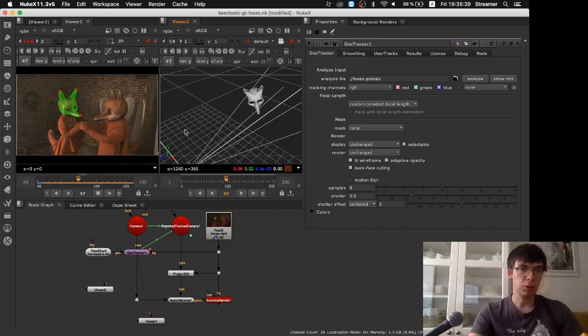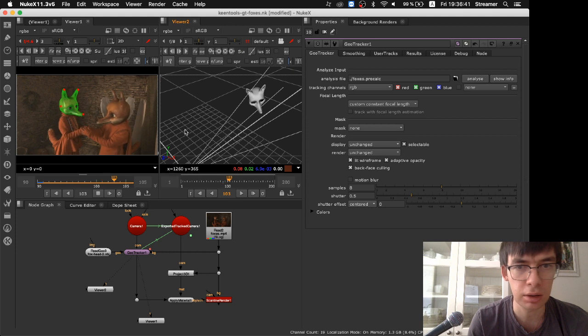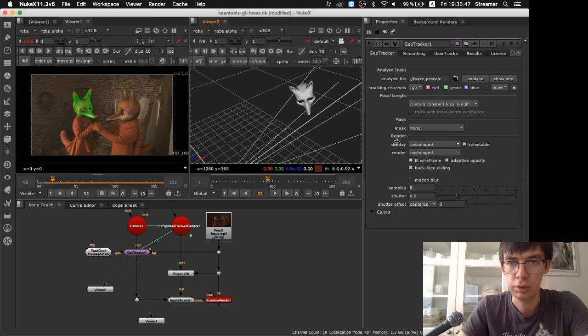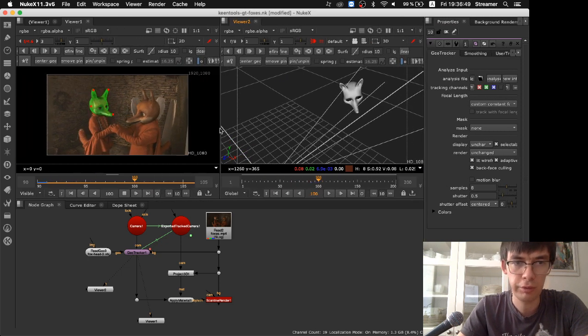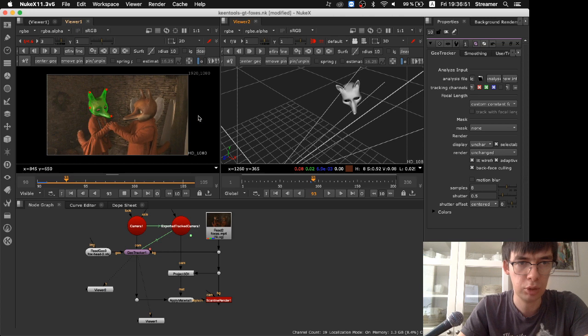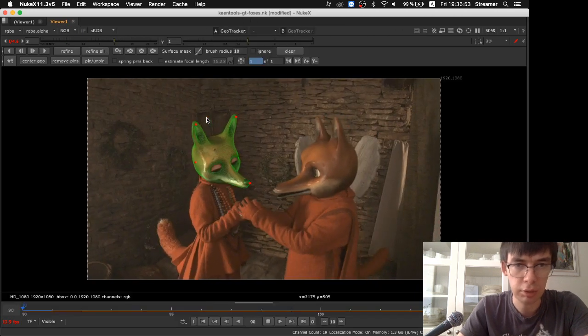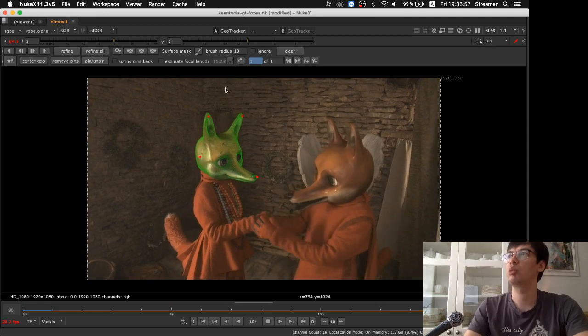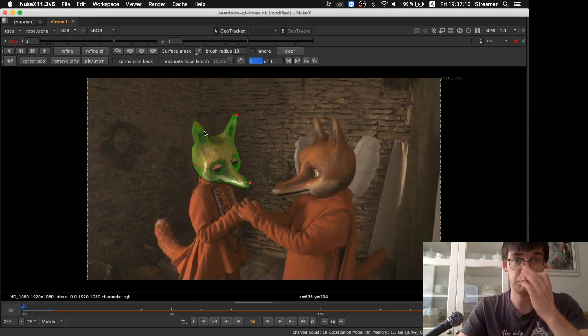Yeah, so let's look at the result. So you see the object is moving in 3D, and it's moving in 2D as well. So I will definitely find some interesting examples a bit later.